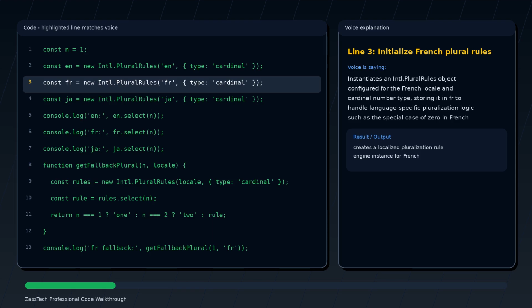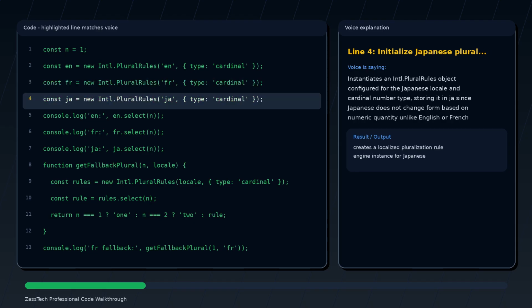Instantiates an Intl.PluralRules object configured for the French locale and cardinal number type, storing it in fr to handle language-specific pluralization logic, such as the special case of 0 in French. Instantiates an Intl.PluralRules object configured for the Japanese locale and cardinal number type, storing it in ja since Japanese does not change form based on numeric quantity unlike English or French.